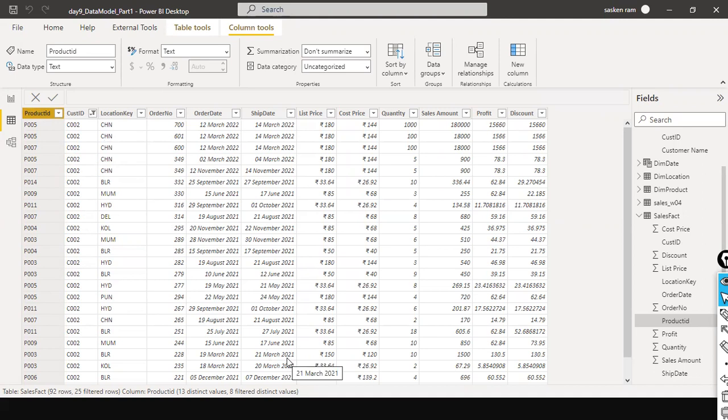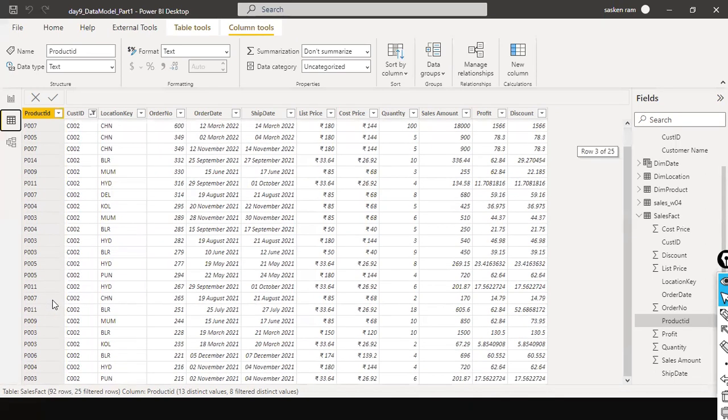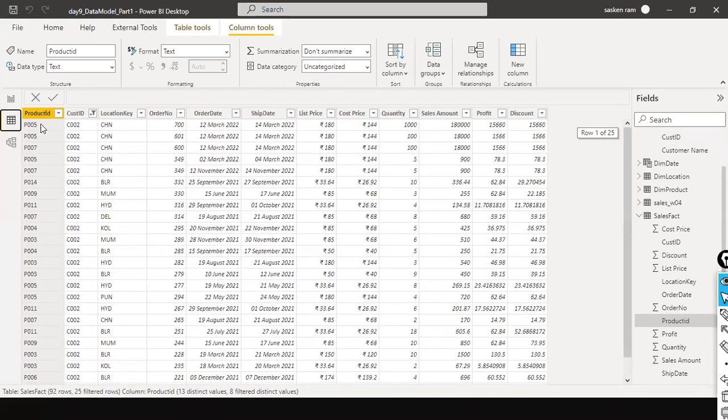Can we say it that way? Yes, right? See, P005, he did not buy it once, right? He bought it 1, 2, 3, 4, 5 times. And then that is cashew nut, right?